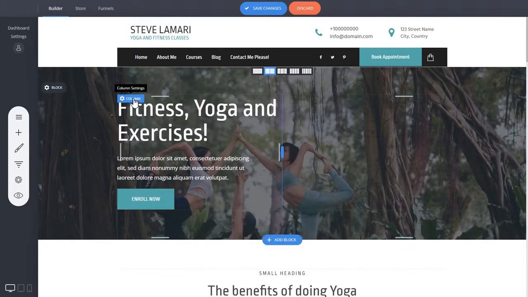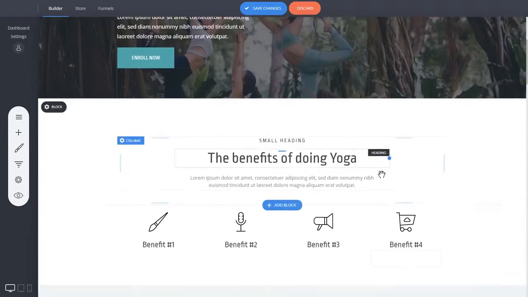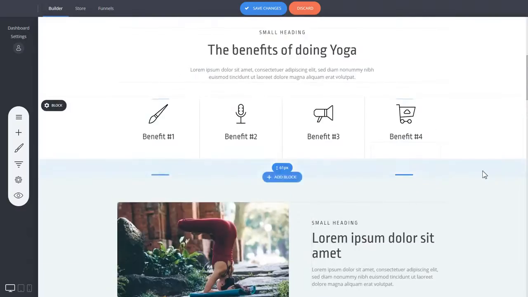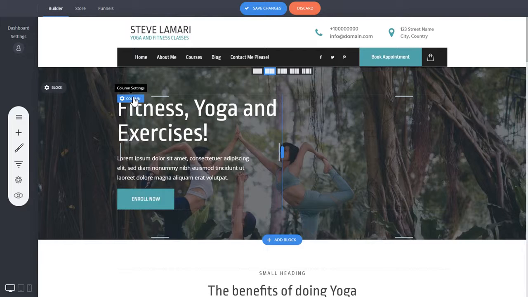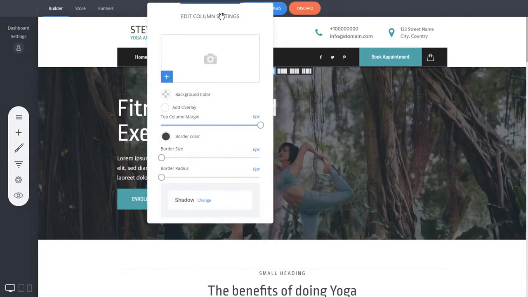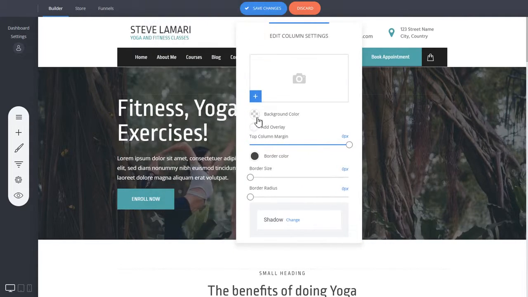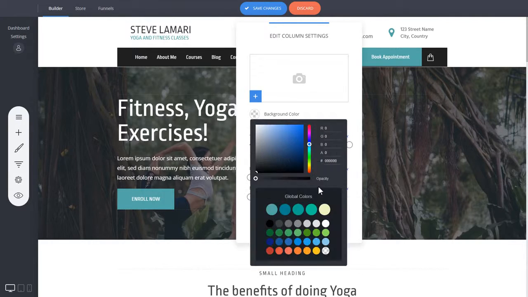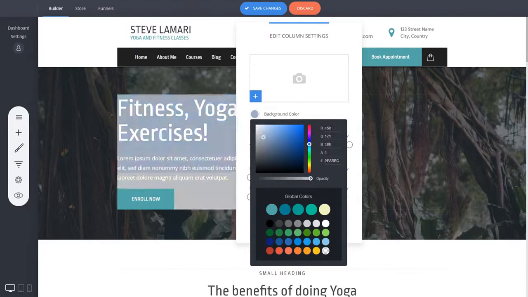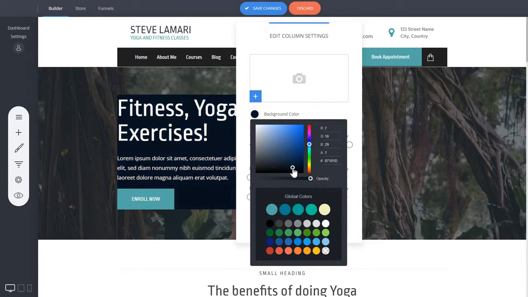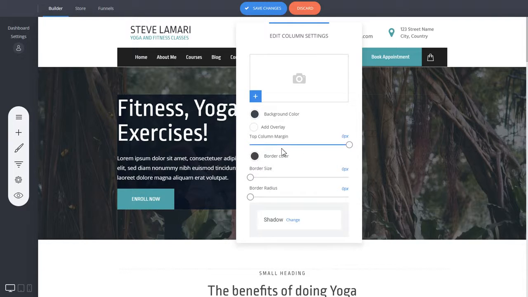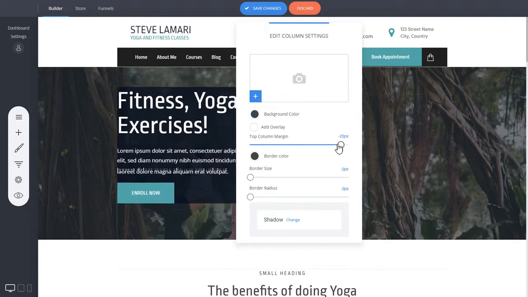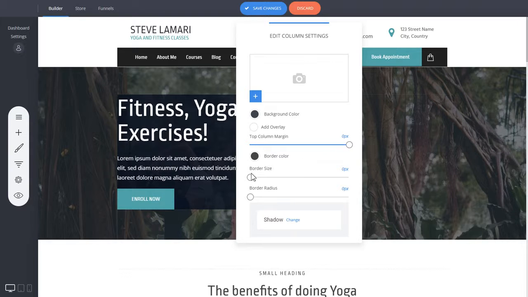Each column as well has its own settings too. So let's see an example of that. All right, let's just do it here. If you click on the column settings, you can see different types of settings that you can add, such as background, image or color, like this, for example. If you want to do something with opacity, just for the example, you can add some top margin if you want to make some really nice designs. I will show you in a moment. You can even add border size, border radius, stuff like that, and a shadow.